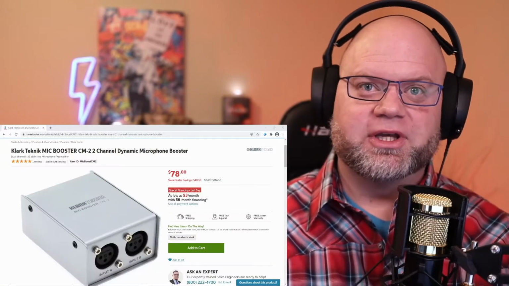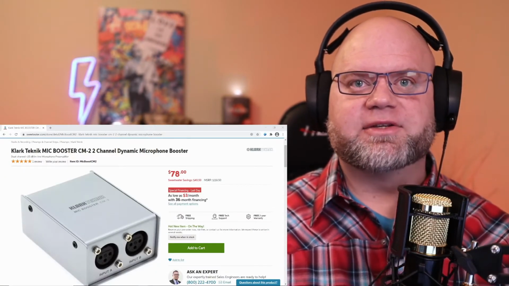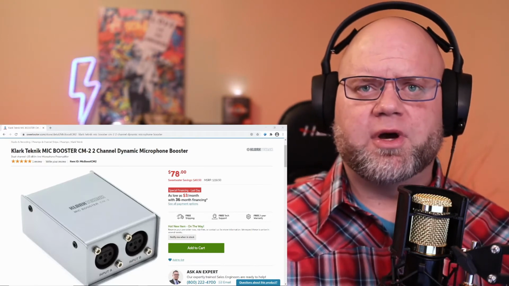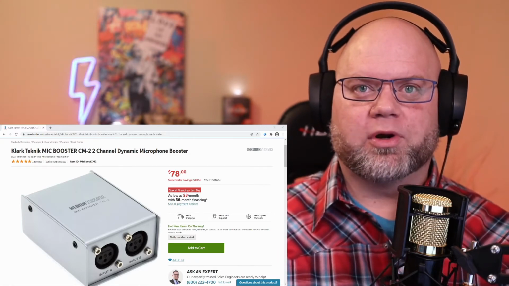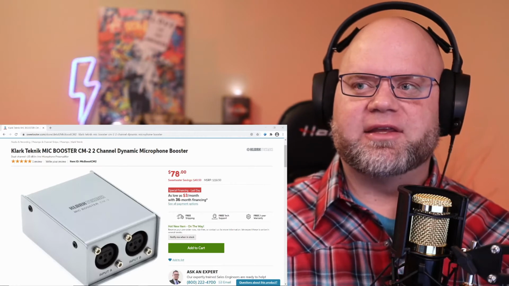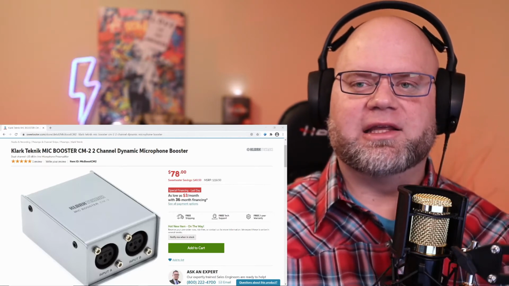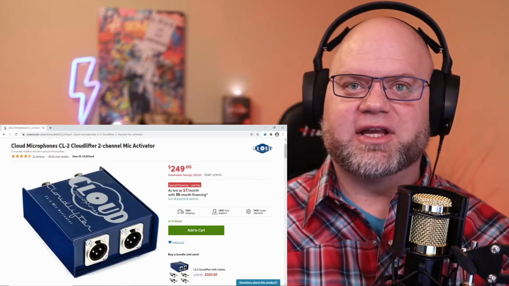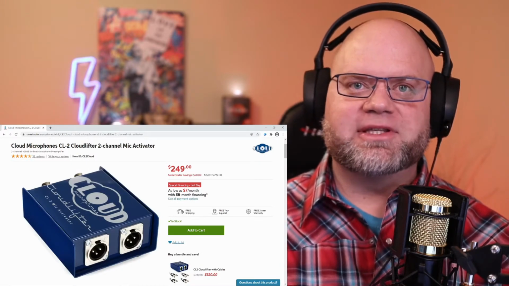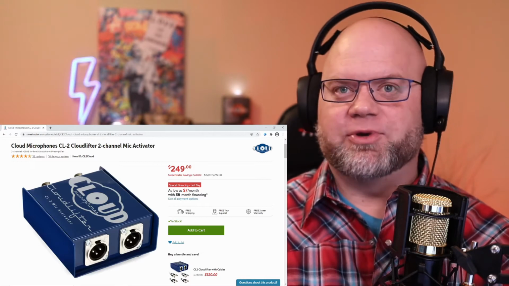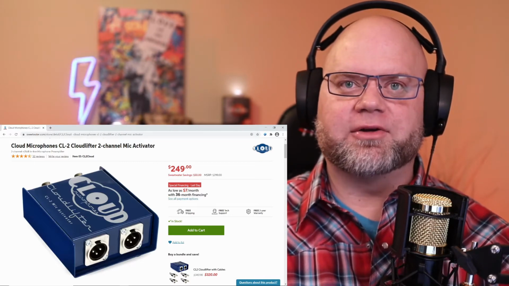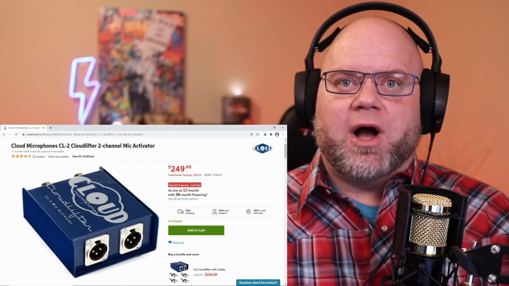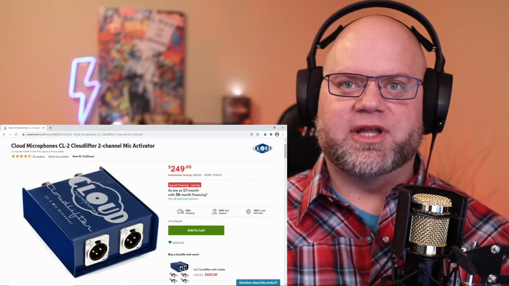So I ordered the Clark Technic Mic Booster CM2. This is what I purchased from Sweetwater, and it's going to be arriving, and I'll probably do a review on it and a comparison on the M2 to show you exactly how it works. For $78, I think that's a steal compared to something like the Cloudlifter. This is the Cloudlifter CL2, the same exact thing, and I can hook up two mics with this. We can see the difference in the price: you're going from $78 to $250, and pretty much for the same effect. We'll see if the quality holds up, but this is the other option that you do have.